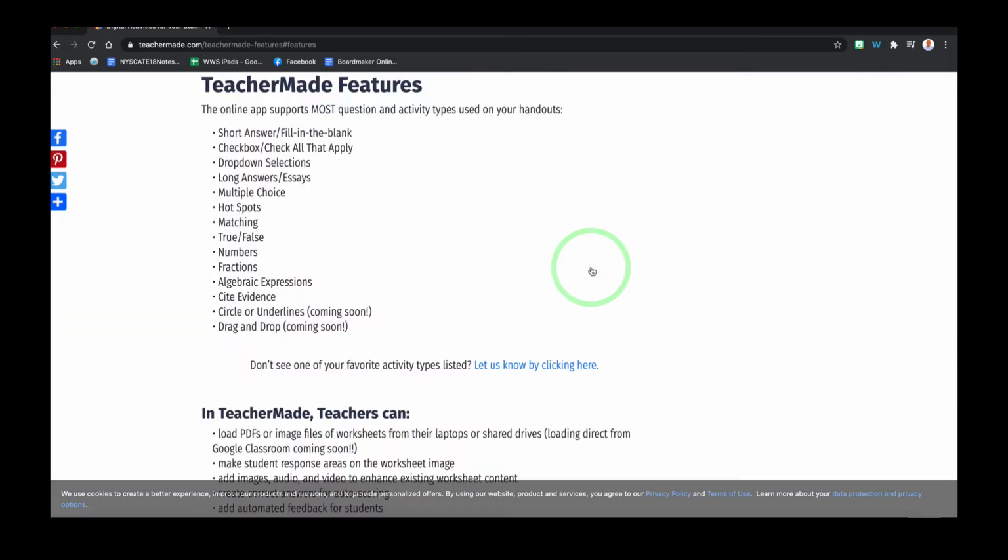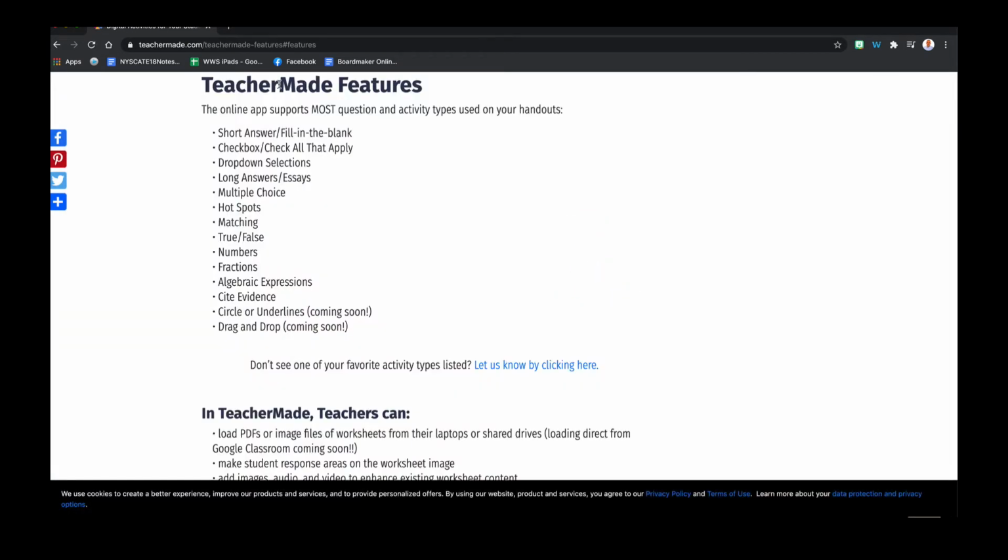Just quickly, currently you can make worksheets interactive by doing short answers, check boxes, drop downs, matching, multiple choice, kind of like Kami, which people use during remote learning, kind of like live worksheets, which people continue to use now in remote learning and in the classroom.